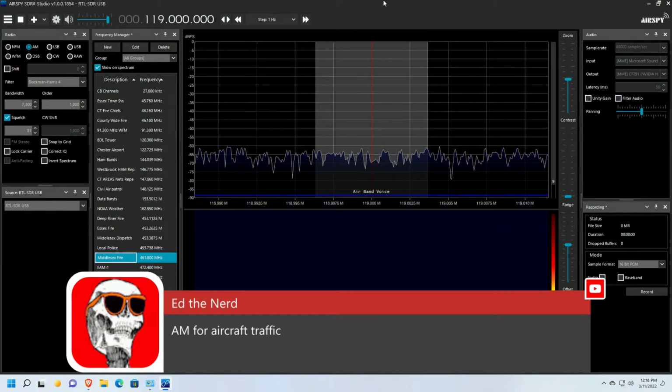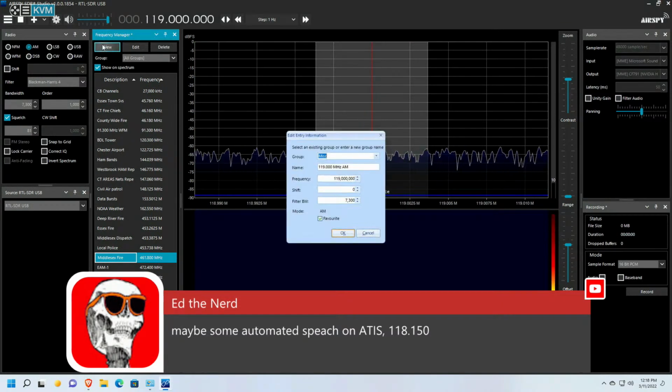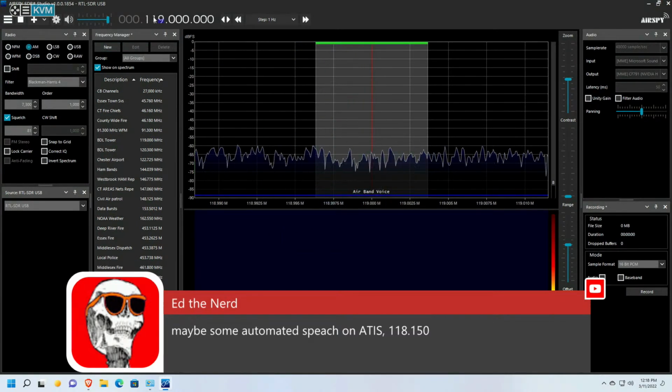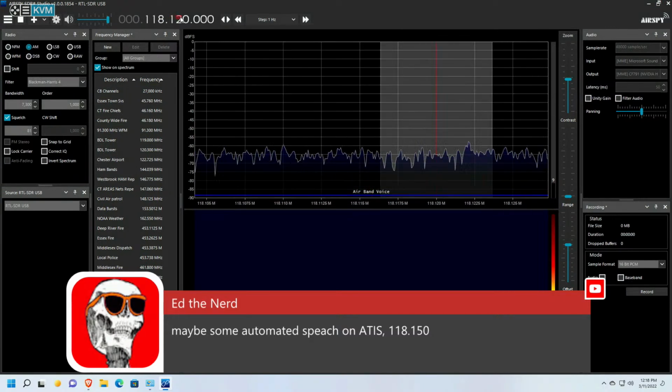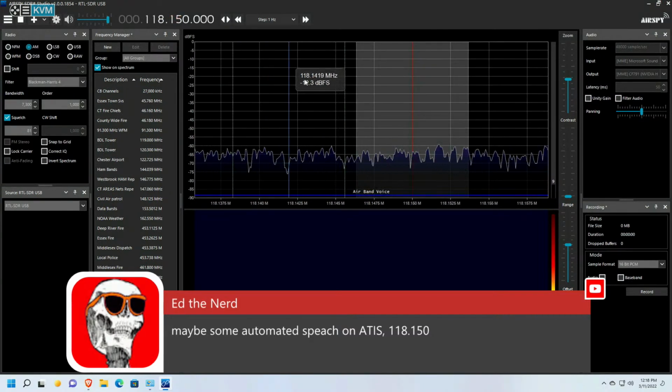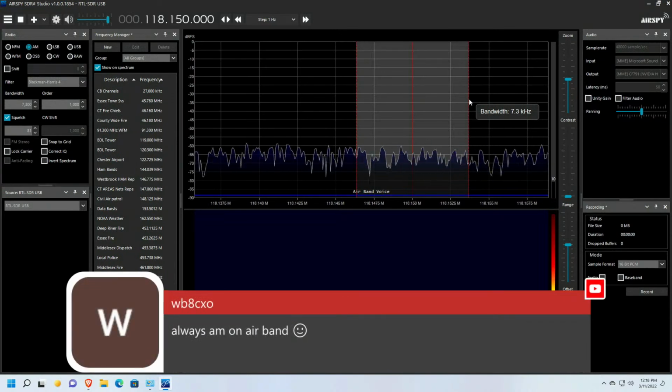And then we can maybe get the ATIS on 118.150. So let's try that. So I'm going to just add another shortcut here. I'm going to create a new group. And then let's see if we can get the ATIS, which is at 118.150. I would assume we could pick that up, but it doesn't look like I can get it here. That broadcasts continuously, right, the ATIS? And looks like we got a radio operator here, always AM.